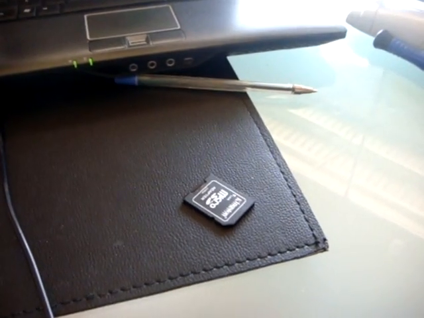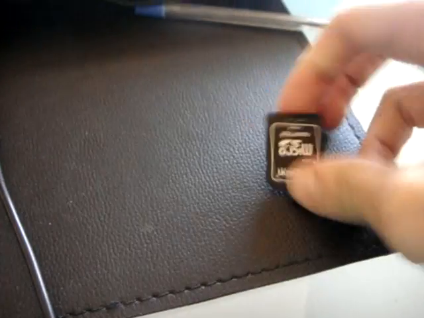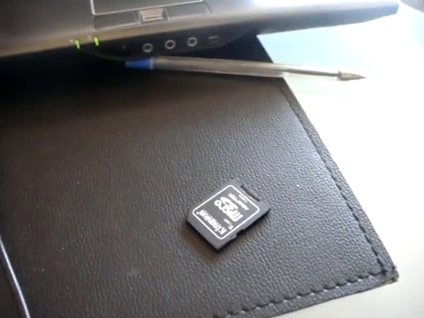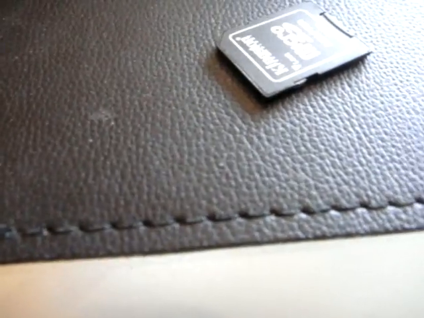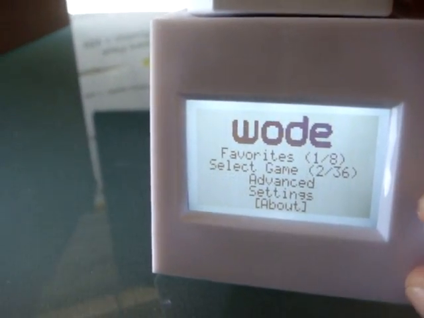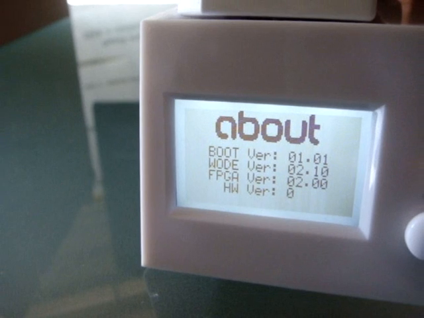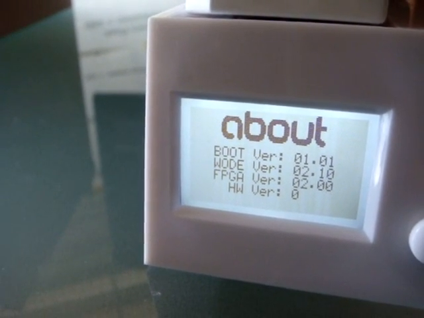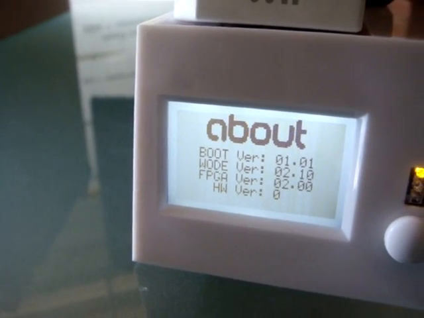Alright, so some prerequisites for this video. You need an SD card. Even if you have a 16 meg one, that'll do, nothing big required. Second is you need to check the about on your Wode, and it needs to be on this version or higher, so update to the latest firmware 2.1 from the Wode website.